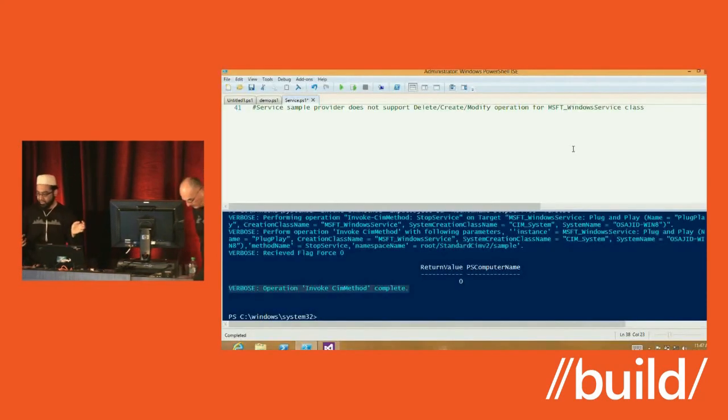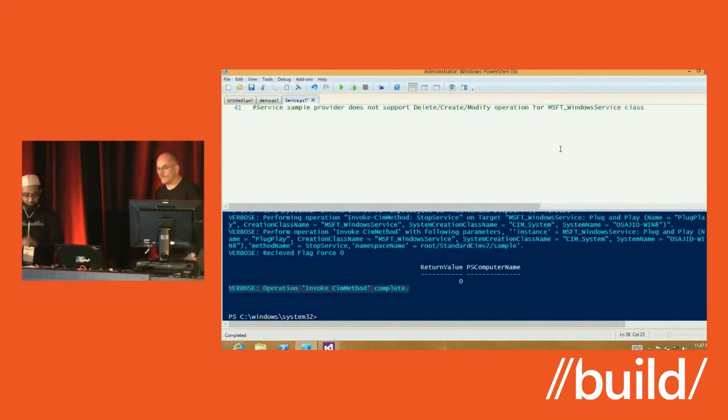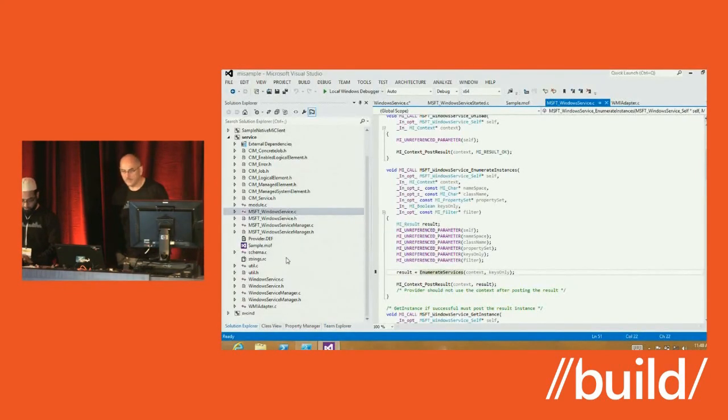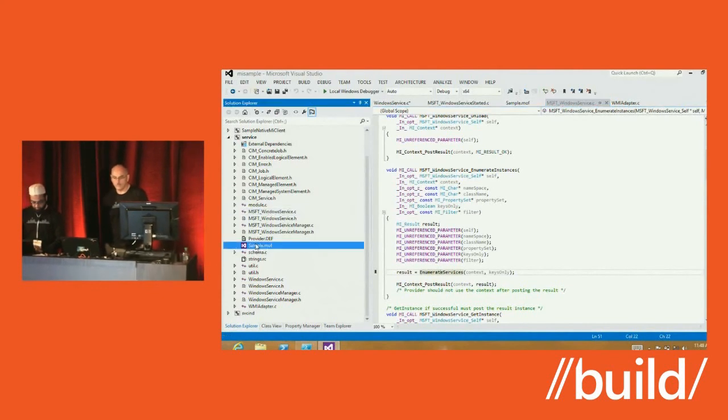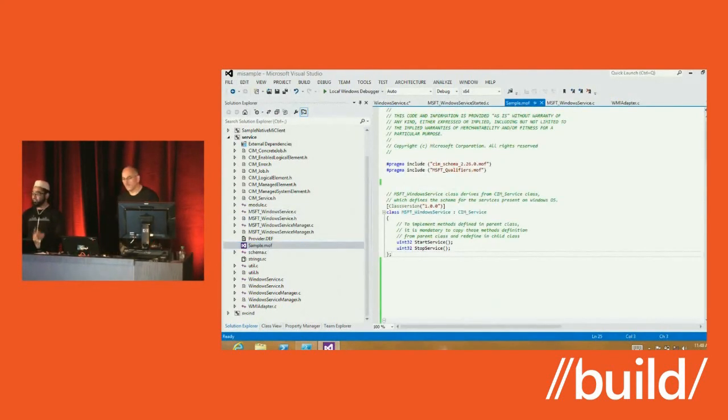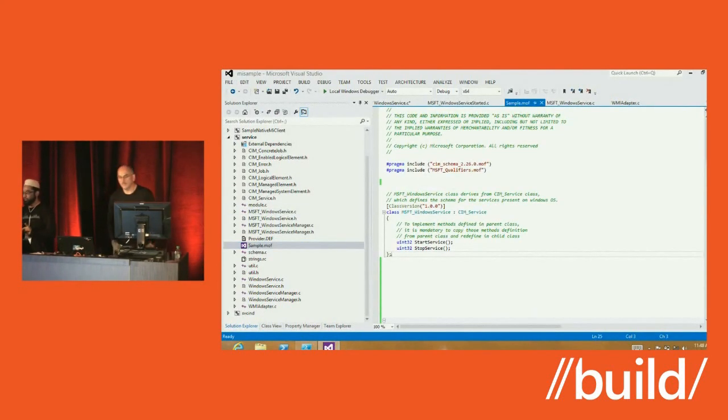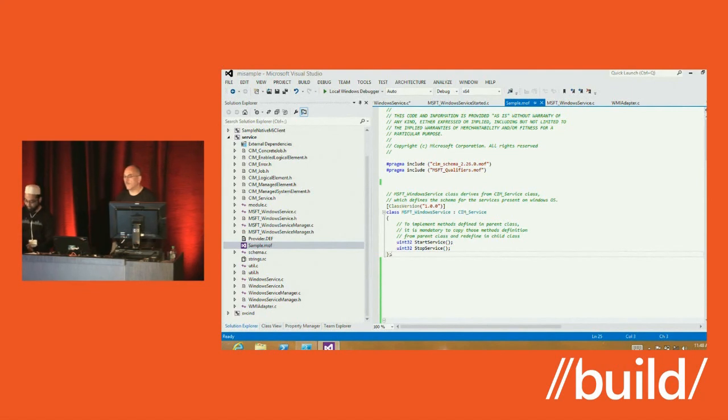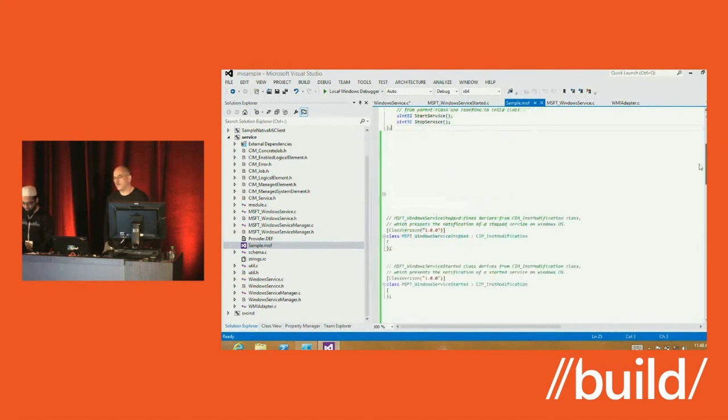So let's go to the demo. Yep. So the process remains the same. Start with a MOF, generate the code, write your business logic, compile, then register. Good to go. So let's look at the MOF.